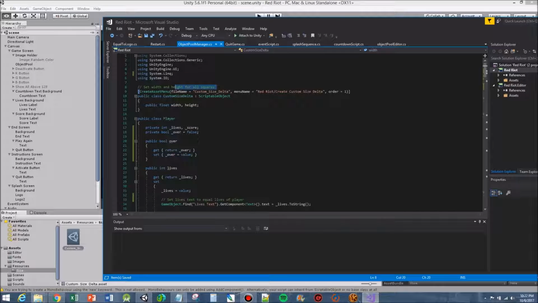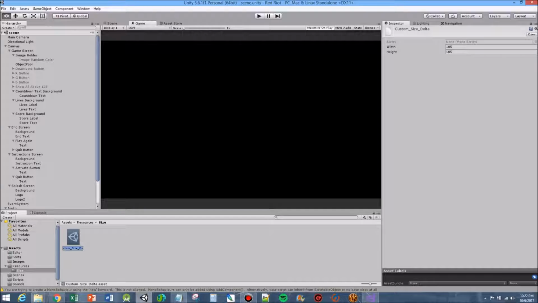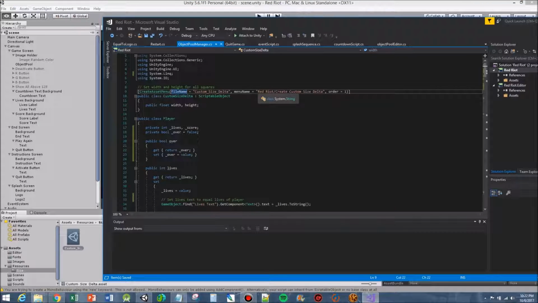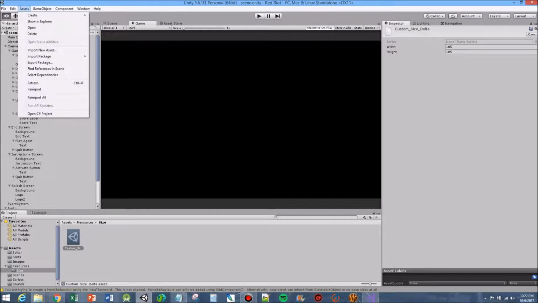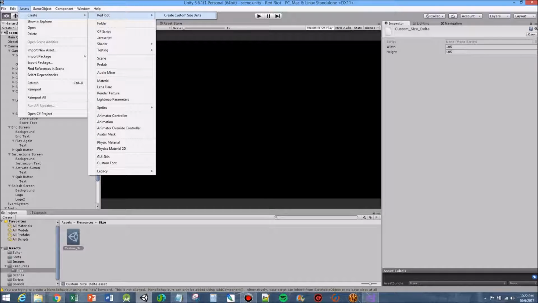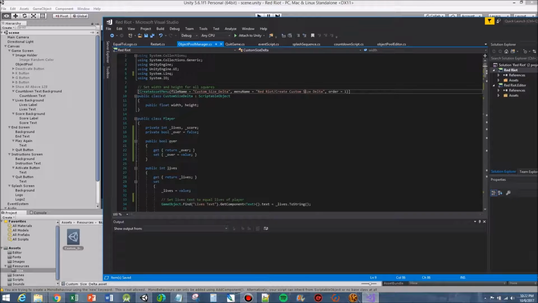As you can see right here, we have file name custom size delta, which is the name, as you can see right here, custom size delta. And then we have a menu name, Red Riot create custom size delta. And then order equals 1 means that this is going to be at the very top. So Red Riot is create Red Riot, and then create custom size delta. So that's how we created our menu.